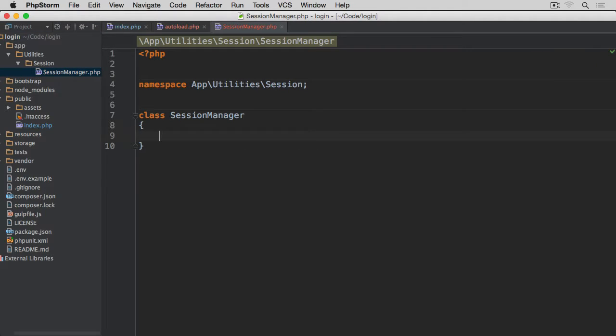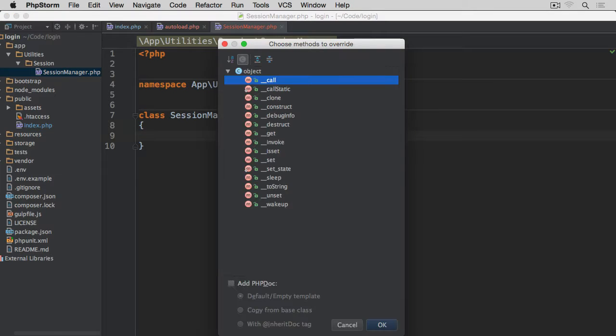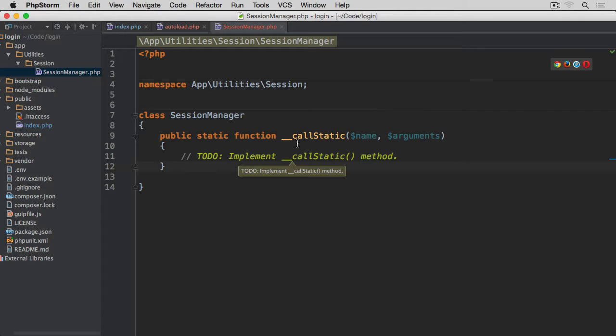This method will allow us to delegate all static method calls to the classes that we're going to be using as session drivers. In our case, it's going to be either file or array session. So let's create this __callStatic method. There we go. So that's the structure of this method. Public static function __callStatic. It takes name and arguments as two arguments to this method.